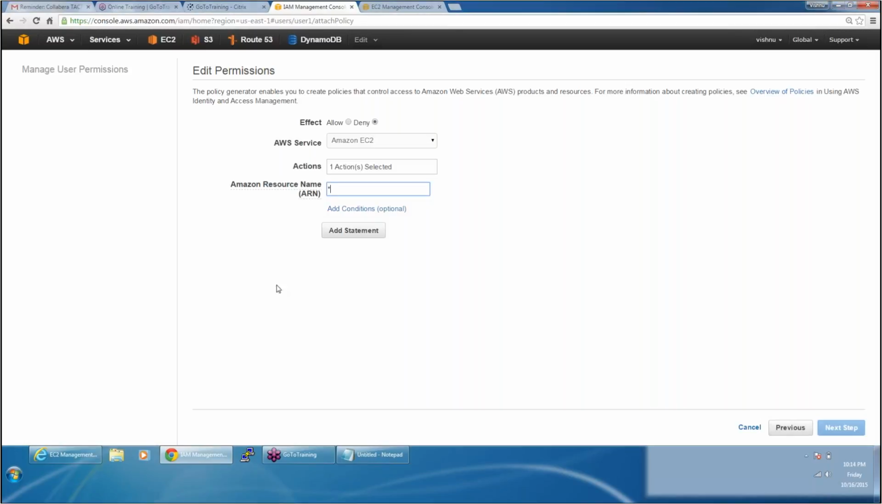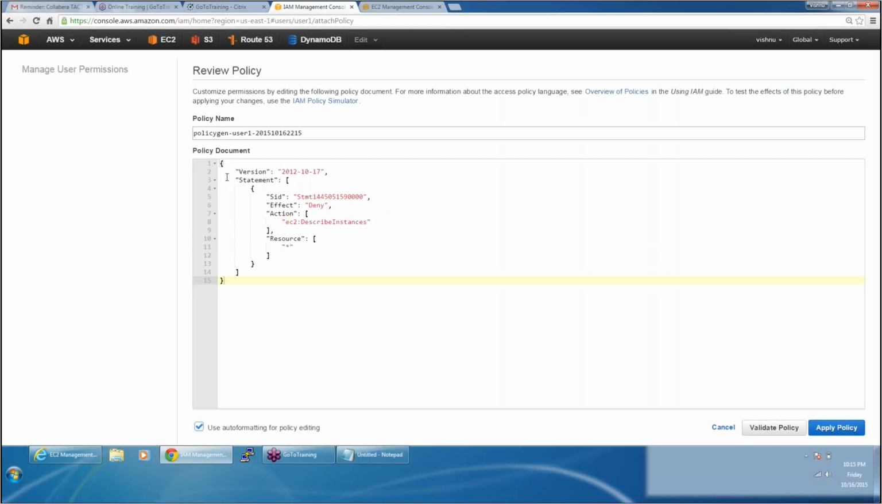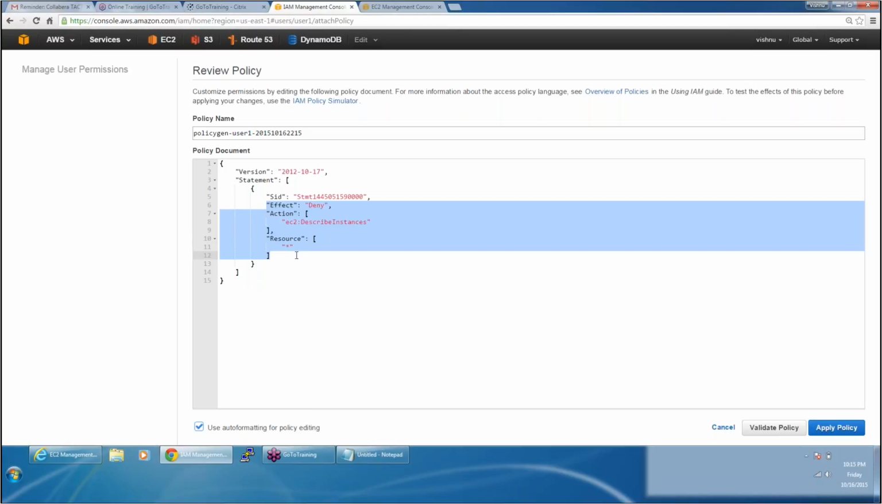I have to click on add statement. So this is what you're doing. That's what it says. Click on next step. Now it says this is what you're going to do, right? We have a version, statement, SID is just a number. The most important things are these three components, right? Effect, action, resource. So I'll say apply policy, right?